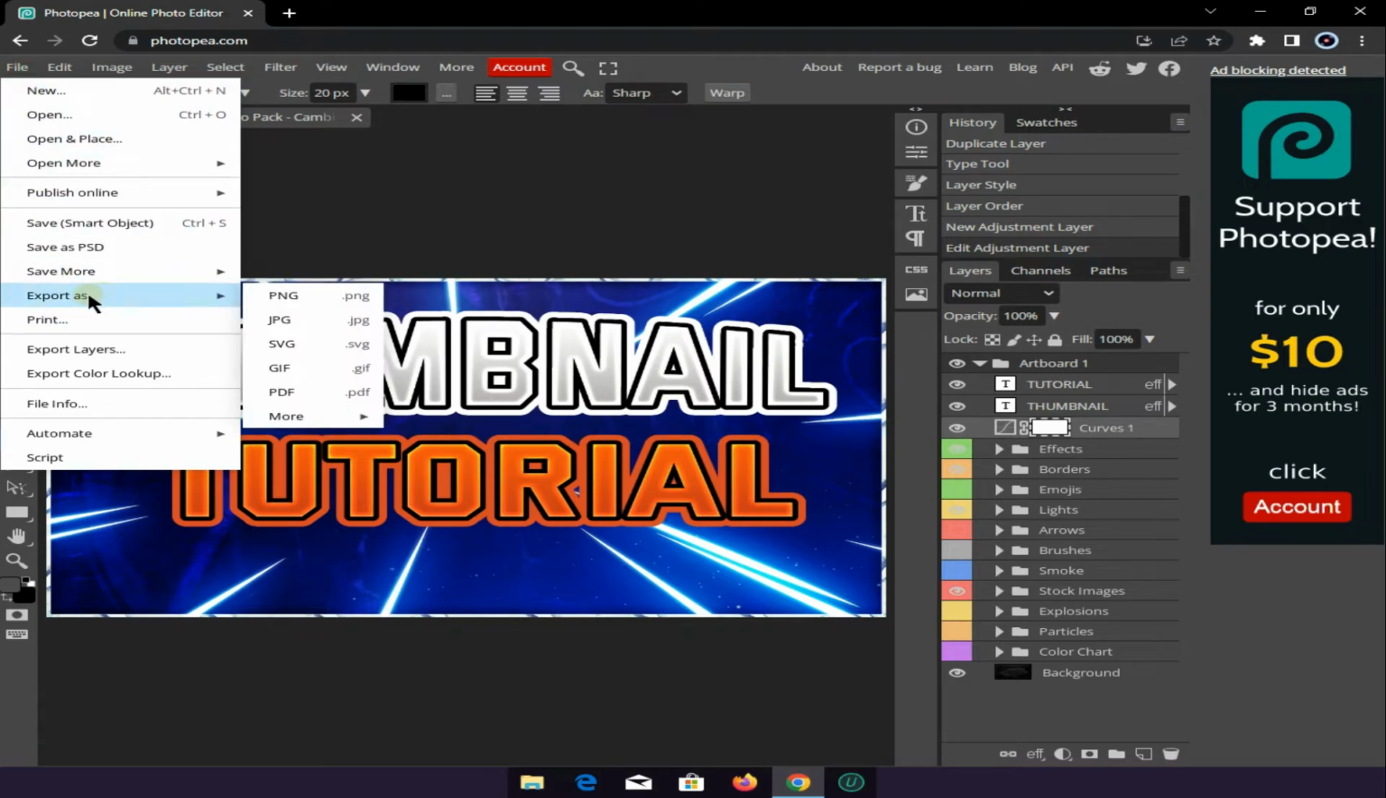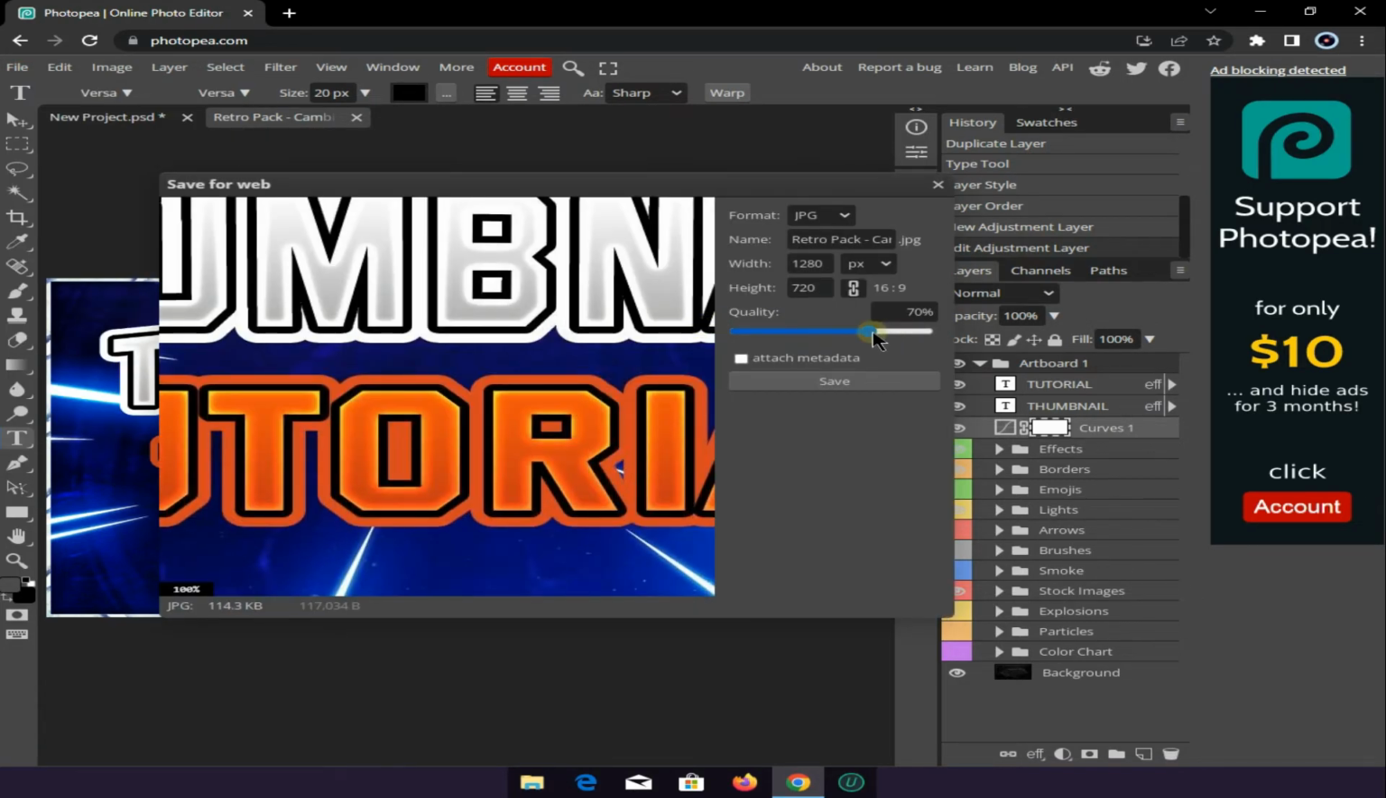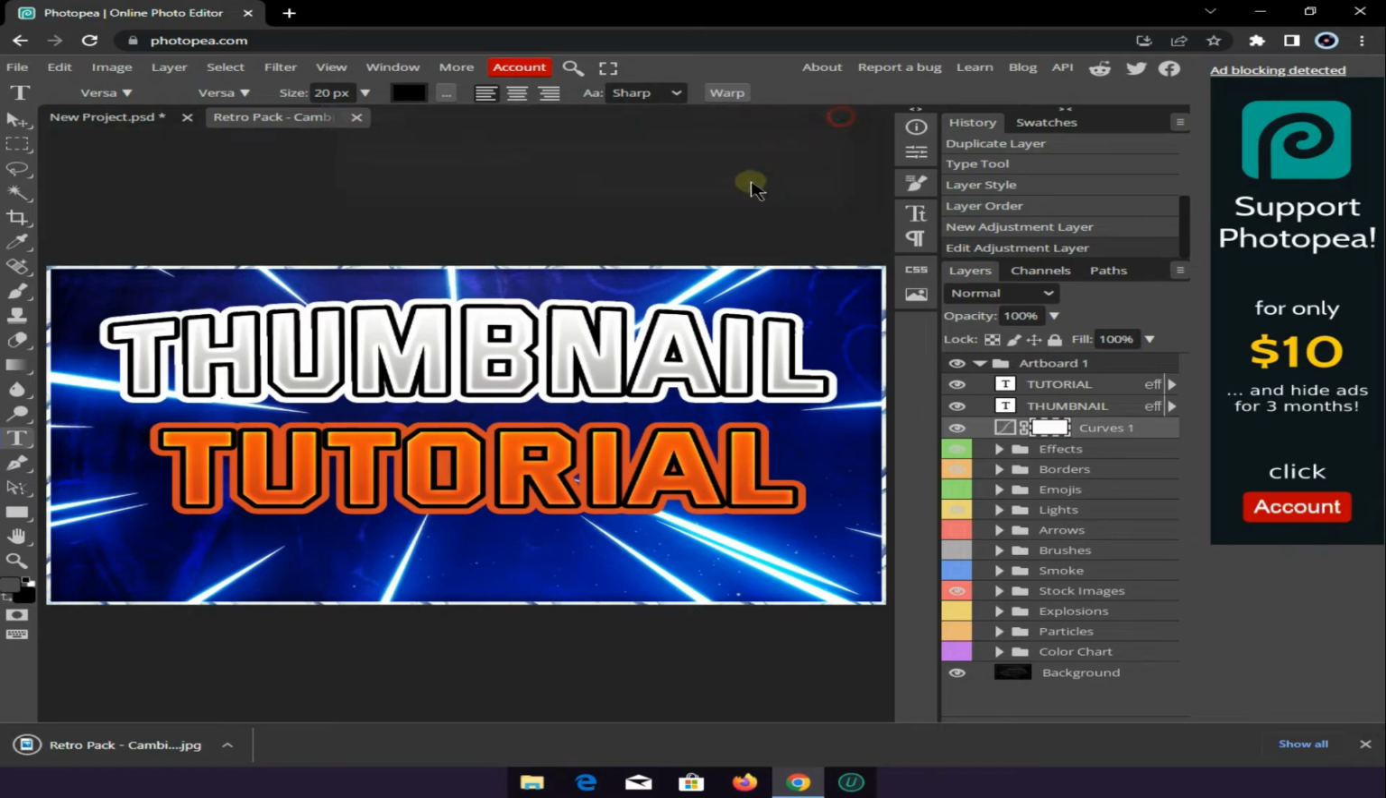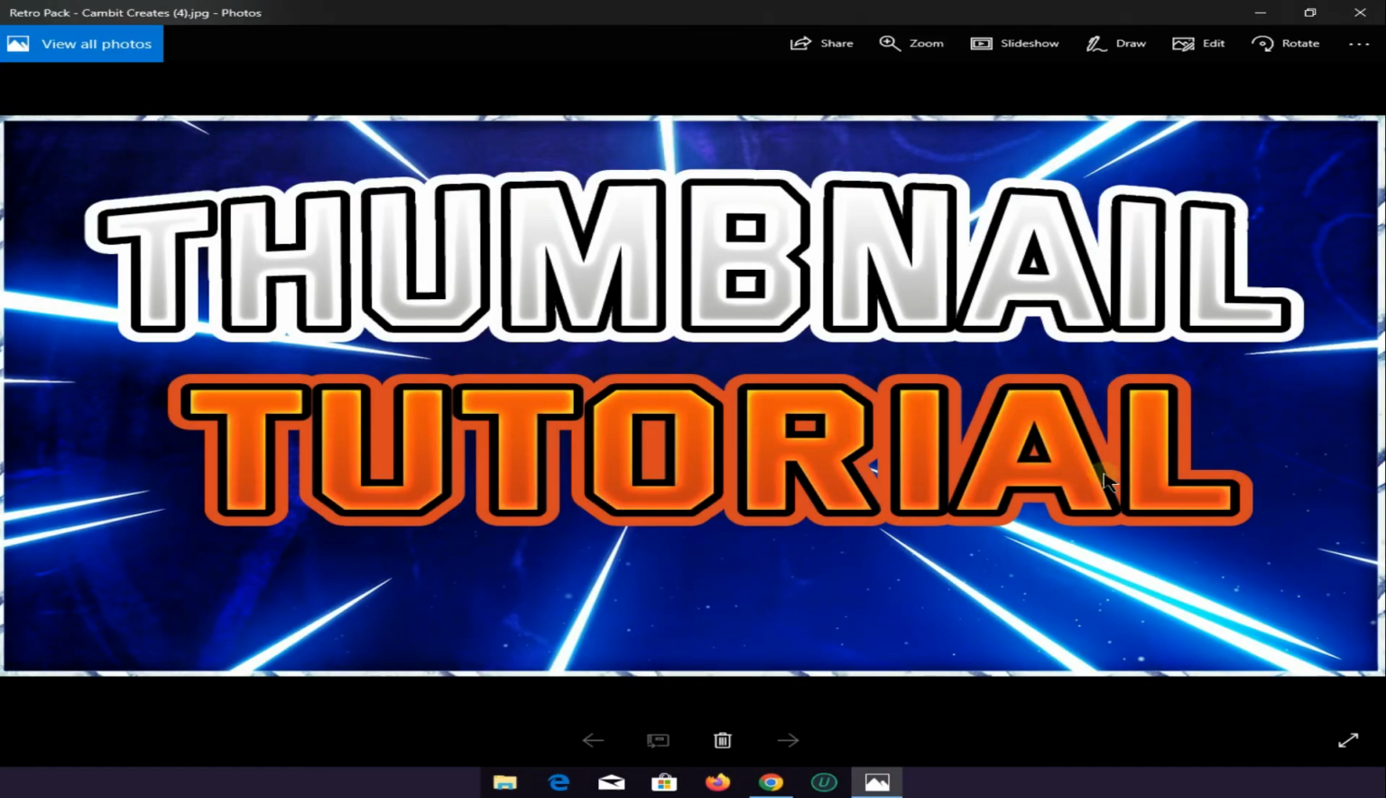Go to files and click on export as JPG. Set the quality to 100%. You can name it and then click on save. And that's it. Boom.